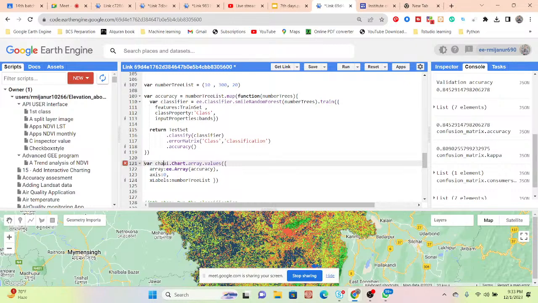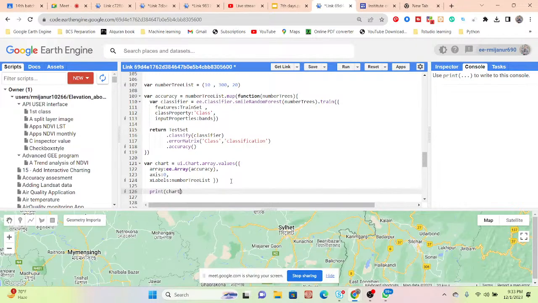Now give a variable name here. So var, suppose I put the variable chart. This time I simply display the chart. Suppose use the print function and then call the chart. So now you can check what happened.